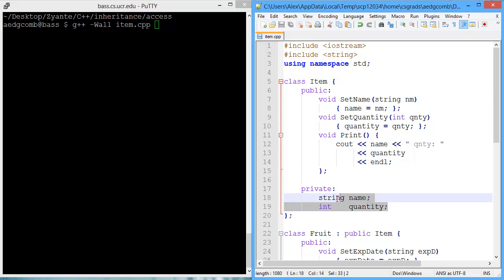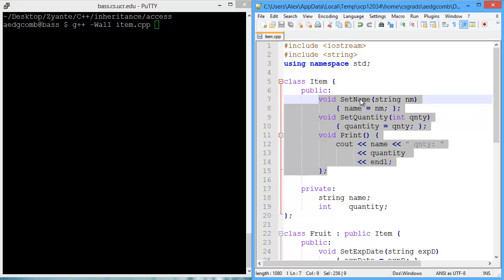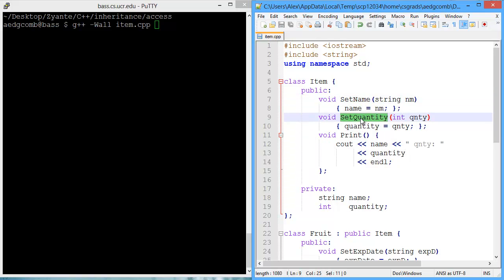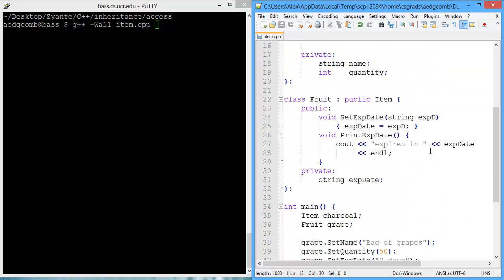Item has two private data members, the name of the item and the quantity of the item, and three public functions. One function to set the name, another to set the quantity, and a third to print out the name and the quantity. The second class is named fruit and is derived from the item class, which we just saw.